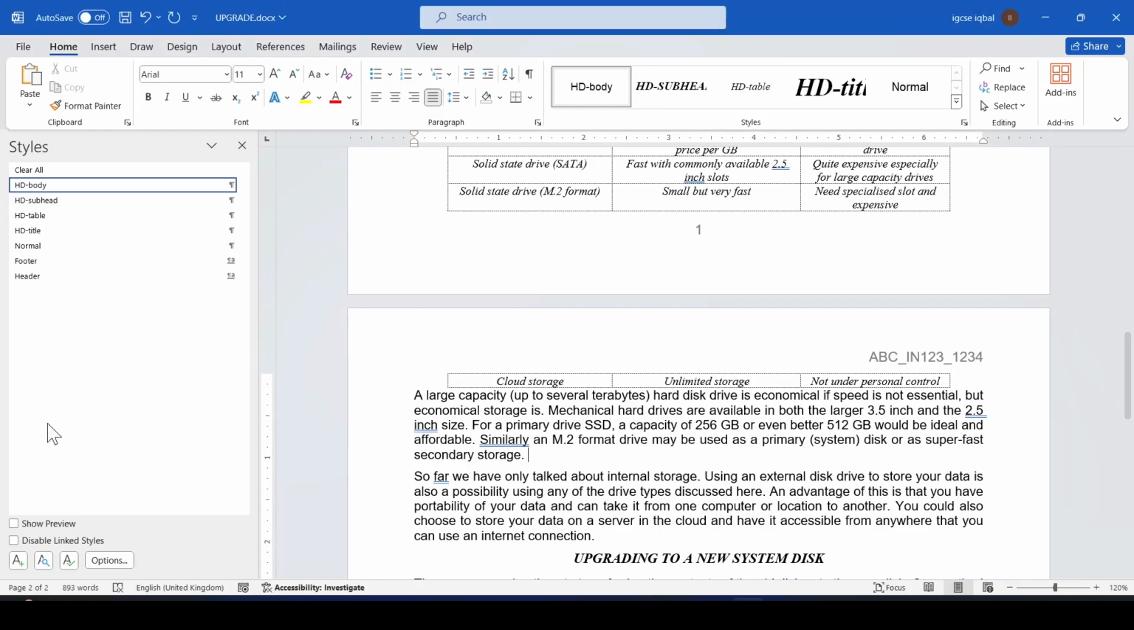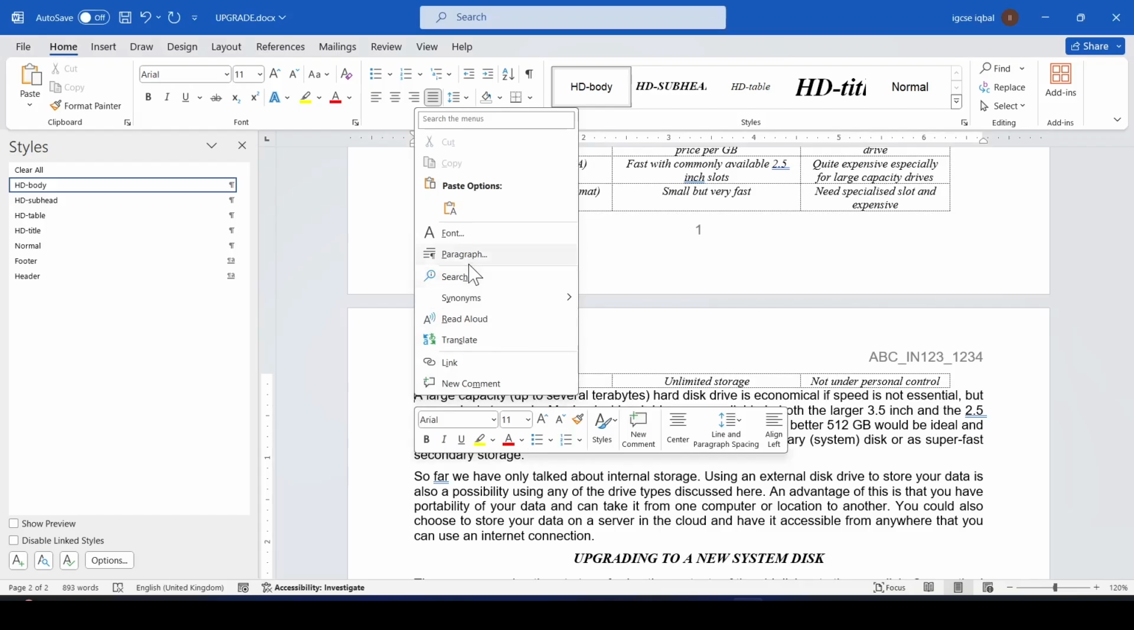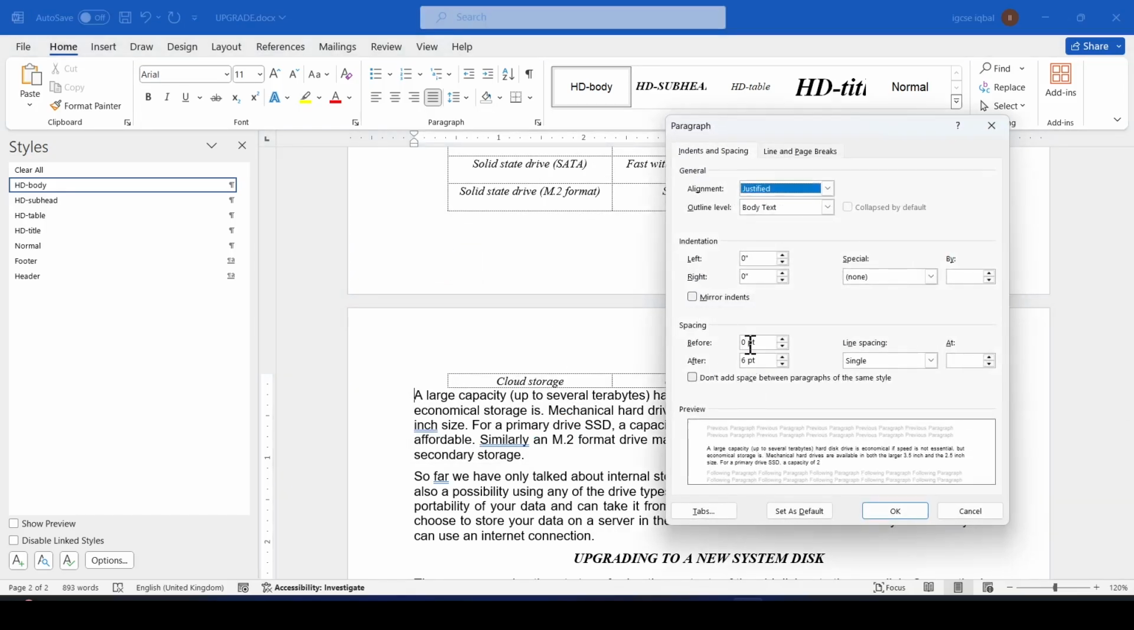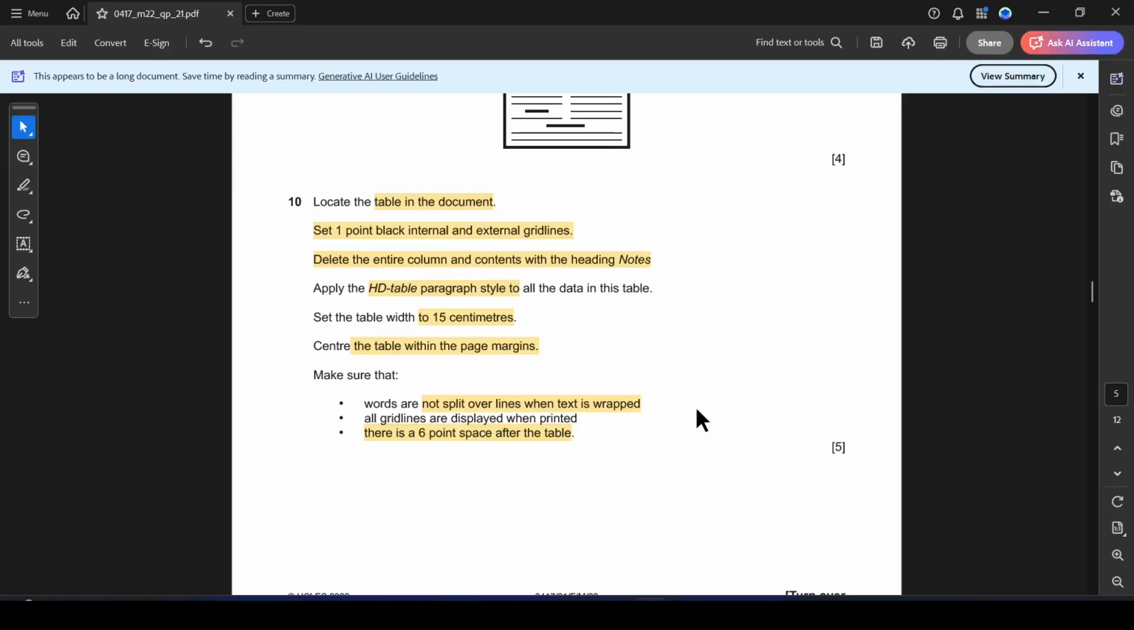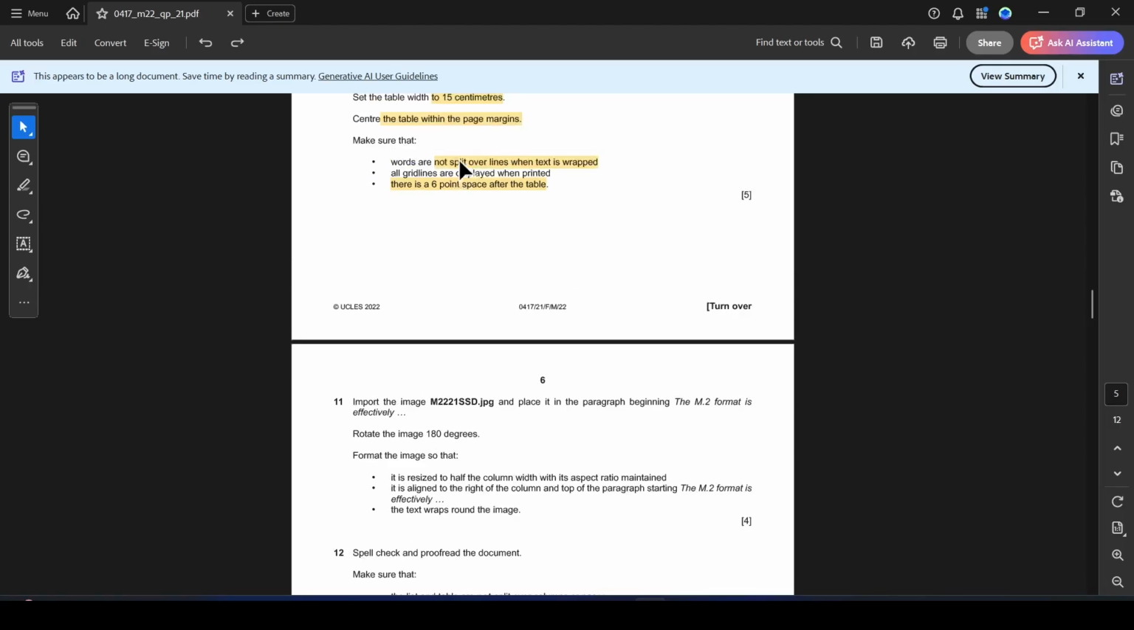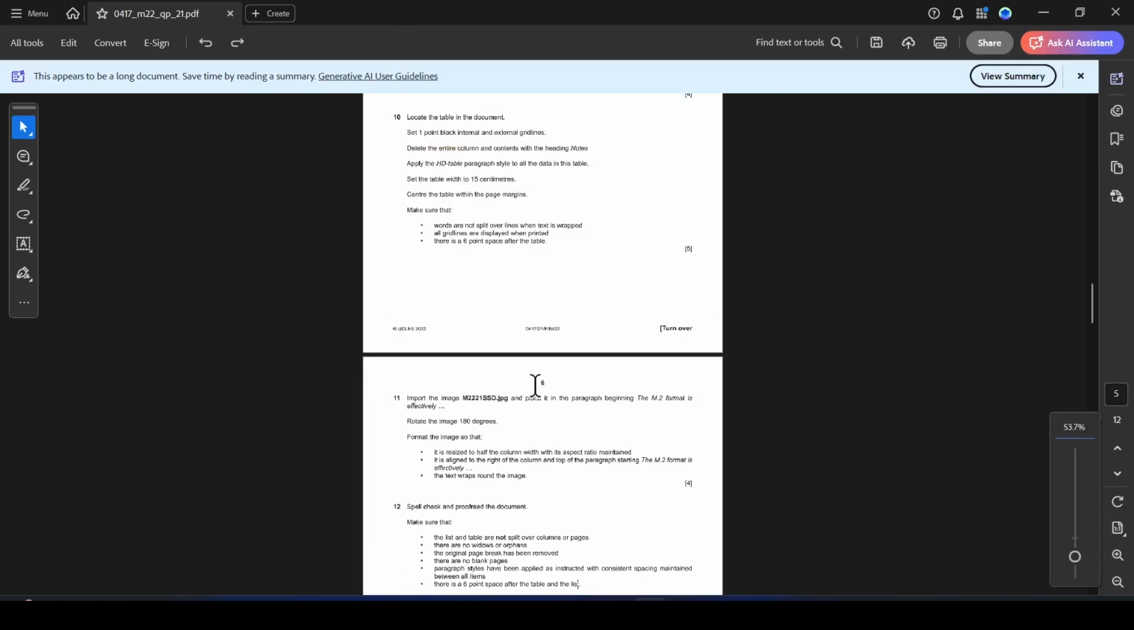So to do it, select that paragraph and go to paragraph and make it 6 points, and then make this 0 and then press OK. So now you can see the 6 point spacing. Yeah, so done. Now let's go to the next question.